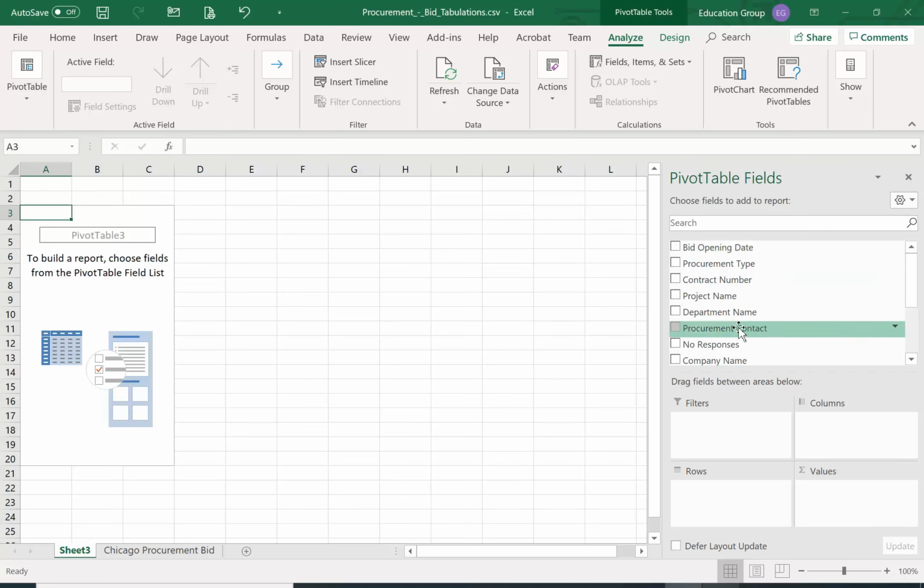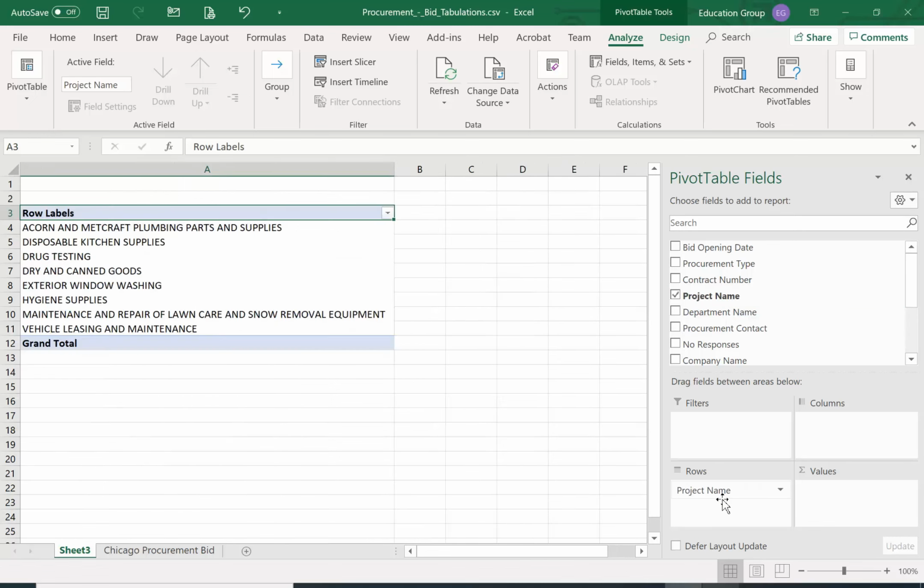These are my fields that I can use to create the table. So the first thing I want to do is take project name. I'm going to left click on project name and move it to the row section. Now as you see, when I did that, all of the distinctive project names are appearing here.